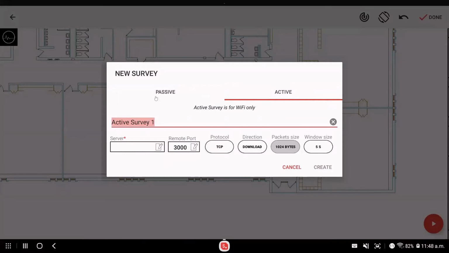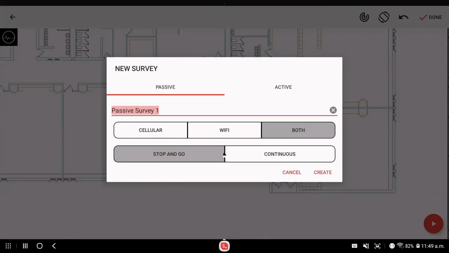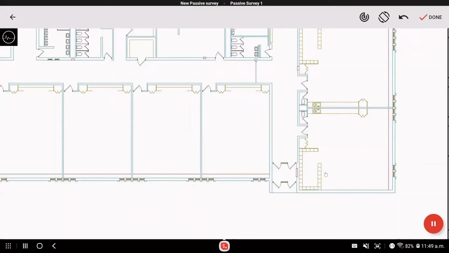And then we need the active survey server address. So here, and I could select stop and go or continuous. In this example, we're just going to select cellular and do stop and go. So we will create a survey to capture whatever the phone is connected to. Let's say it's connected to LTE, we'll capture whatever cell of LTE. So let's say I am here, so I click here, and you see it turns green when it's completed.